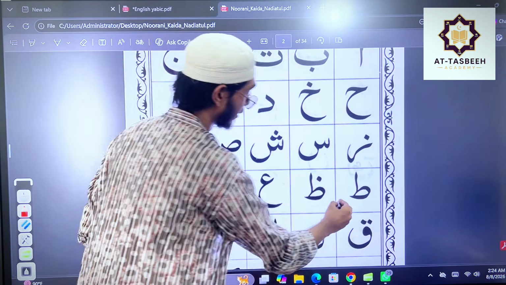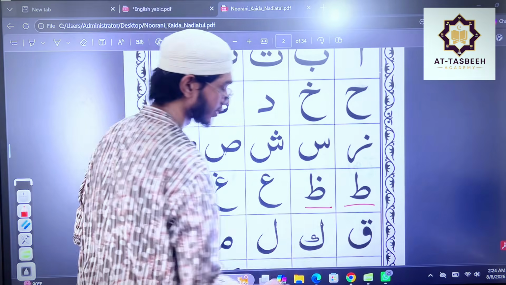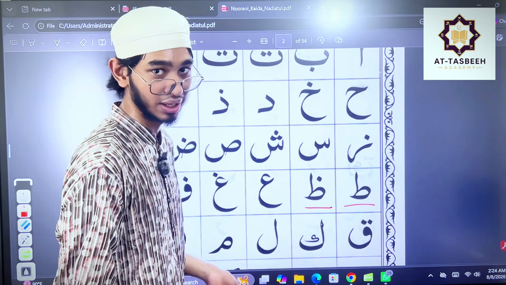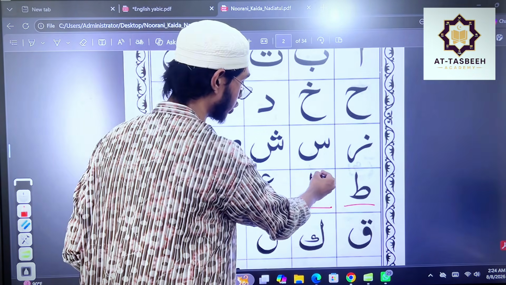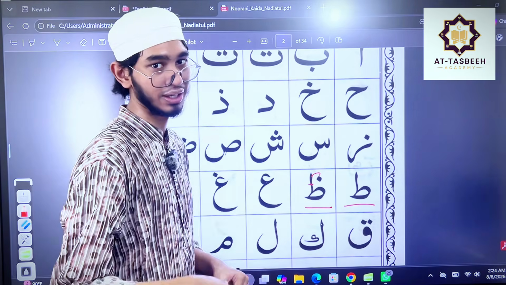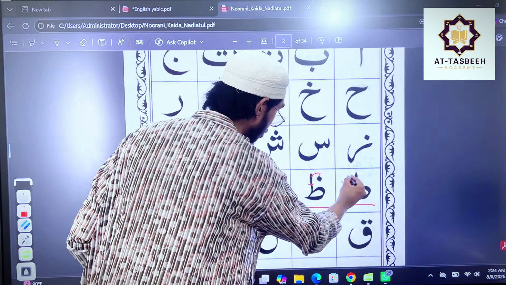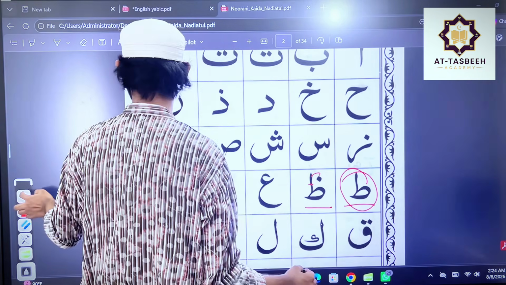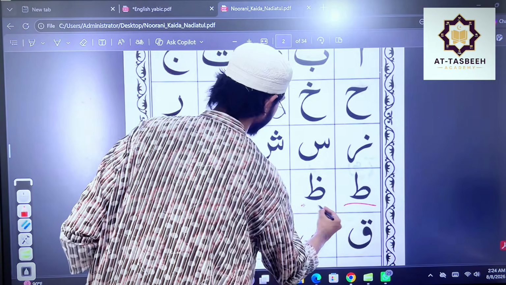And then we have For and Vo. The design is exactly the same again. The difference is only the dot. Vo has a dot on the upper side and For doesn't have any dot at all. So yeah, this is For and this is Vo.